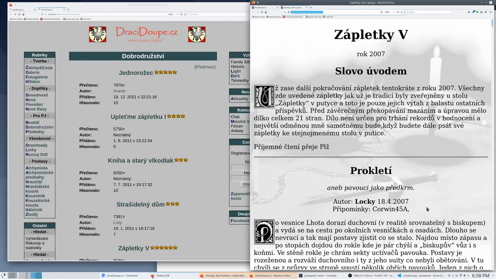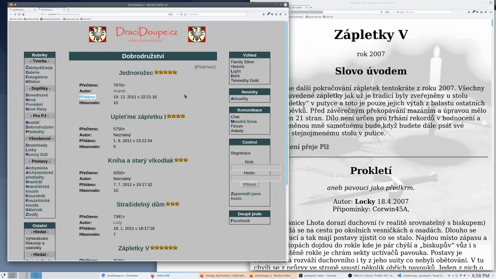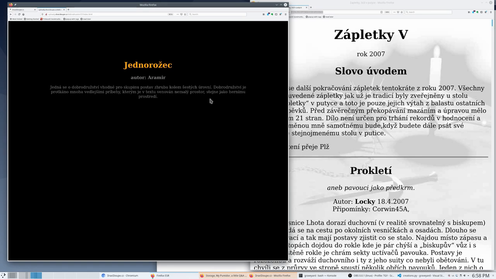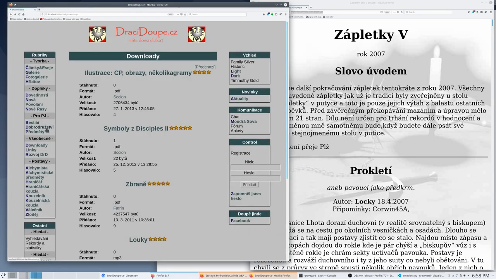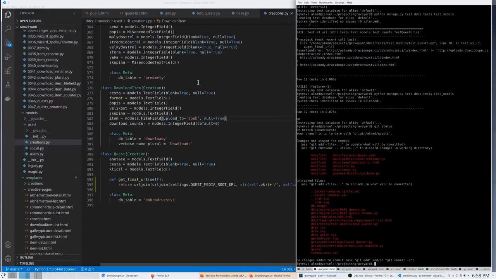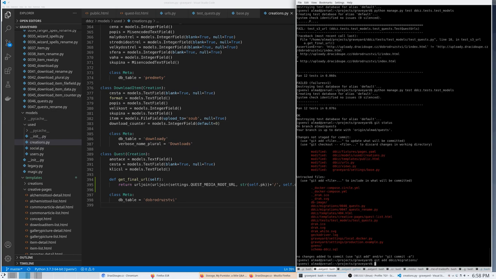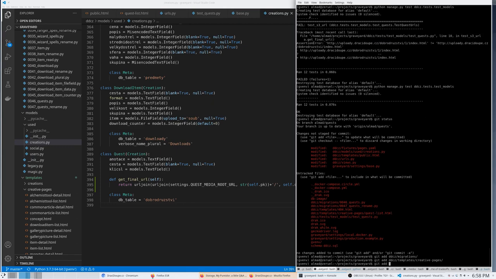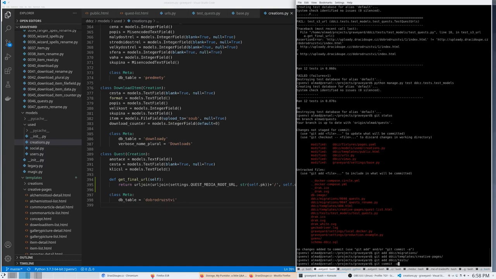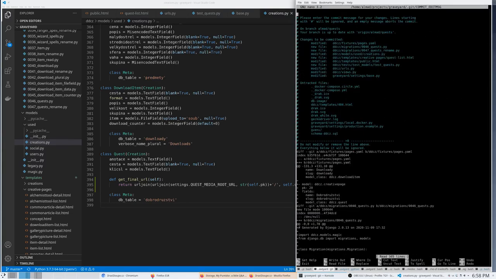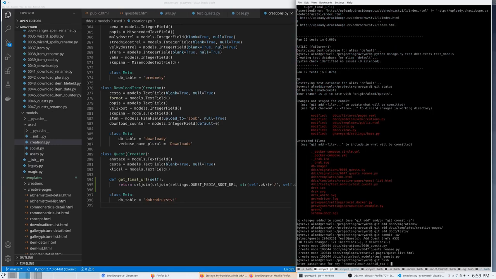All right. Also, let's check 7976. Very good. Let's add the migrations and the creative pages templates and the tests. So feed quests, add quests, creative pages, 53, and this will conclude today's show.